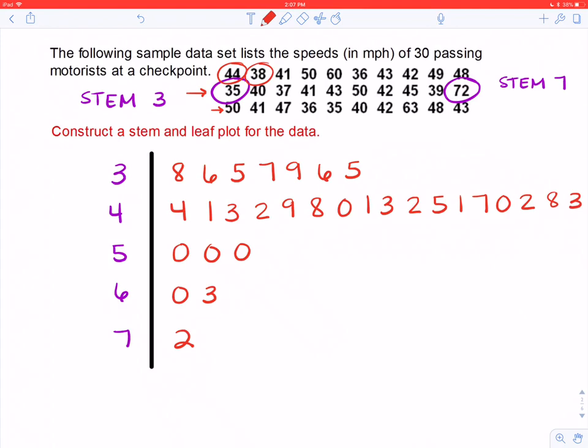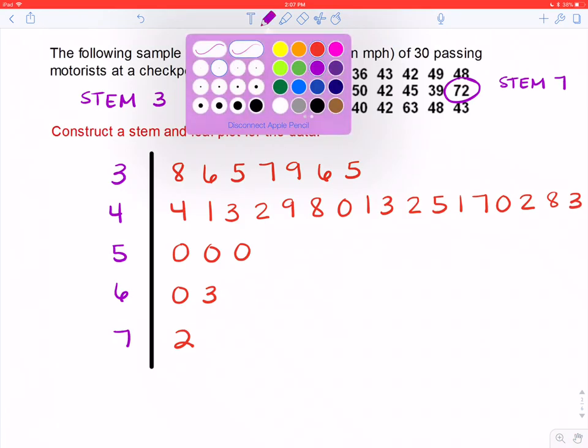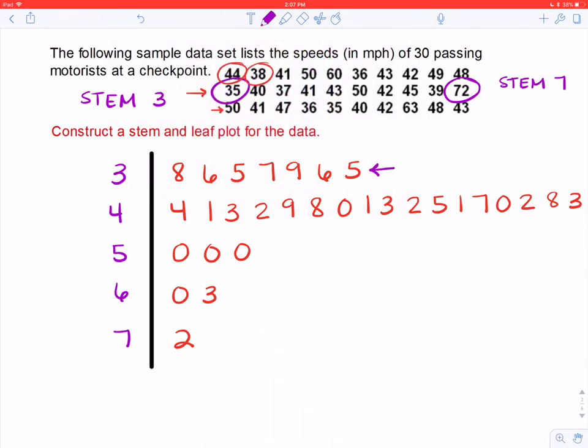But like I said, two things you want to make sure you always do in your stem and leaf plot. One is make sure that everything's in order. So when I go to finish, I'm going to look at each row of leaves, and I'm going to make sure that I rewrite it in ascending order. So this one should be written 5, 5, 6, 6, 7, 8, and 9. Okay, so again, all I'm doing here is making sure that I finish with an ordered plot.